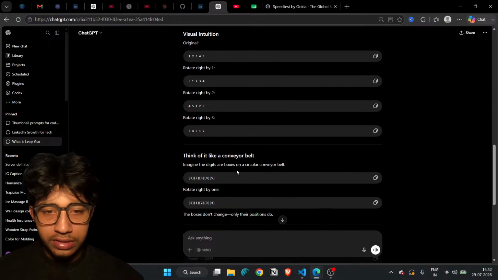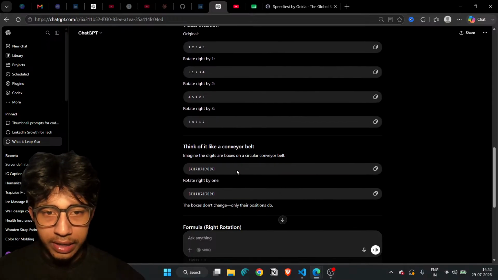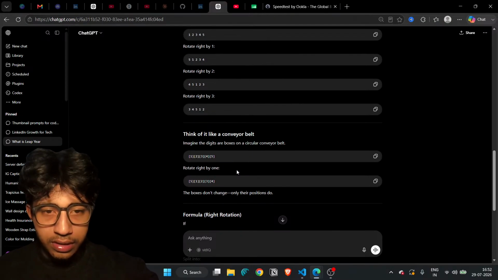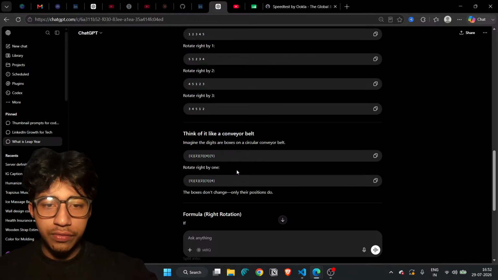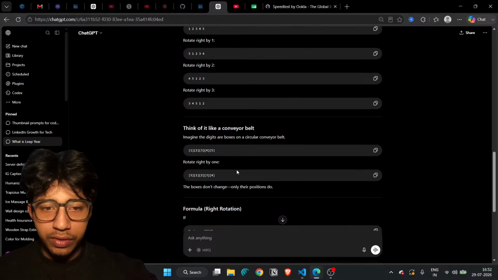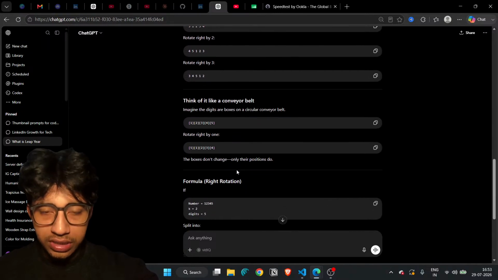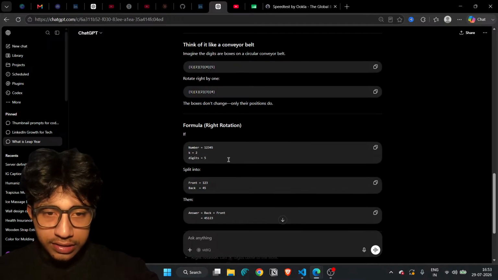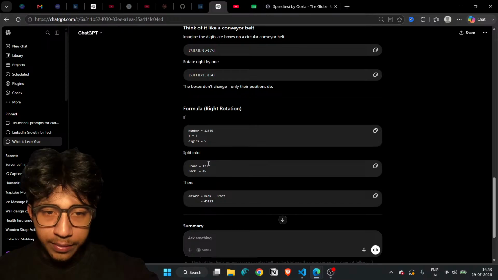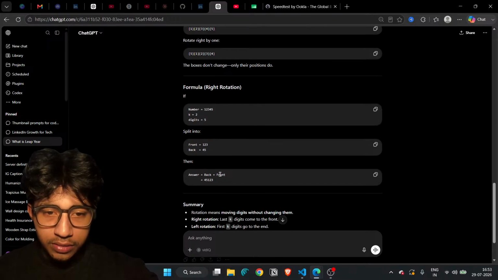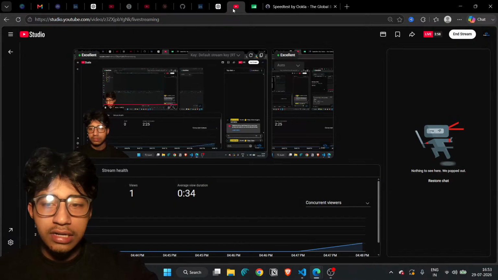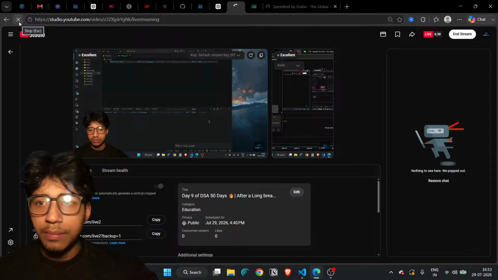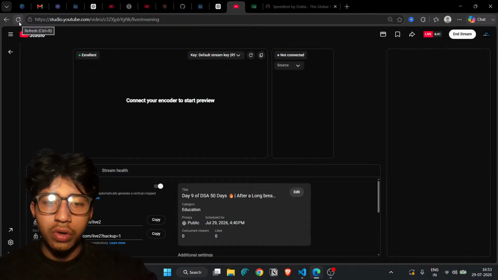Think of it like a conveyor belt. Imagine the digits are boxes on a circular conveyor belt: 1, 2, 3, 4, 5. Rotate right by 1. The boxes don't change, only their positions do. The formula for right rotation: take the number with k digits, split it into two parts, a front part and a back part, and the answer is the back part moved to the front. Okay, so I understand the question and I'm now moving to solving it by looking at the code.